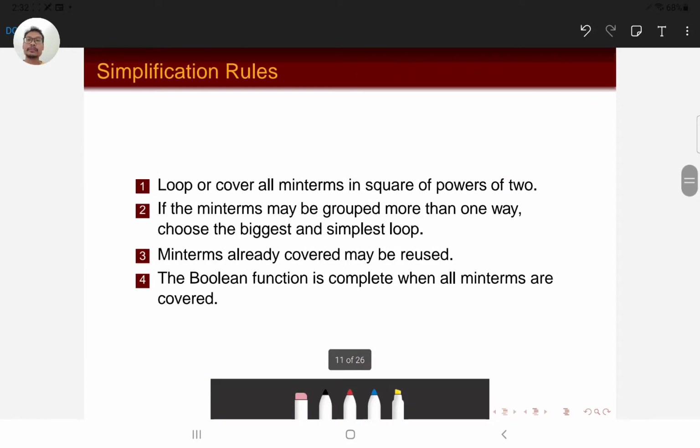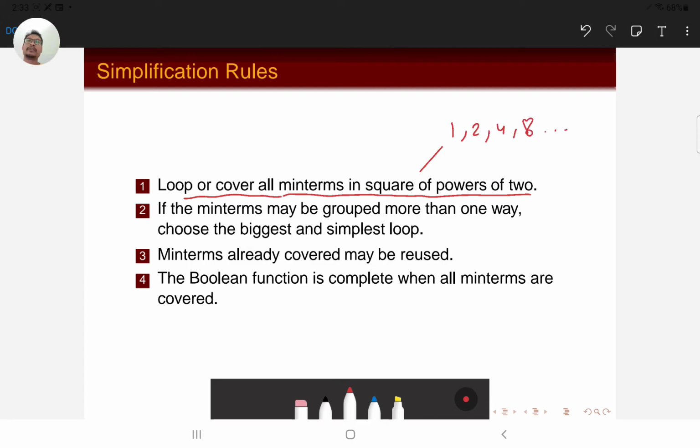So what is the rule in the simplifications? Rule number 1 is to loop or cover all minterms in squares of power of 2, as mentioned. So only group in 1, 2, 4, 8, and so on. Okay, you are not allowed to group in 3, in 5, or in 6.